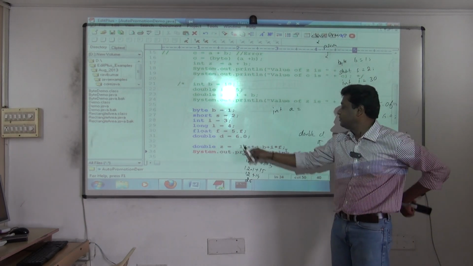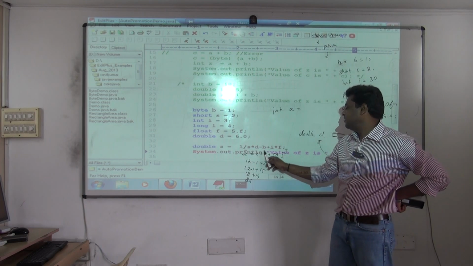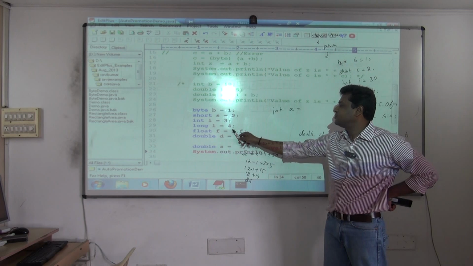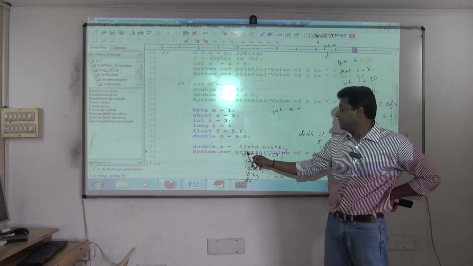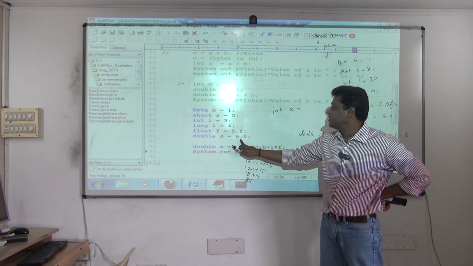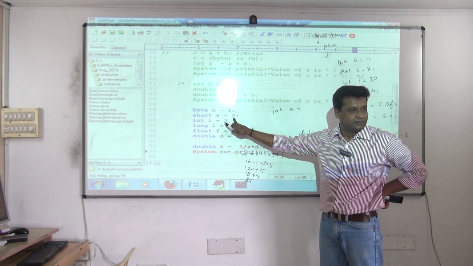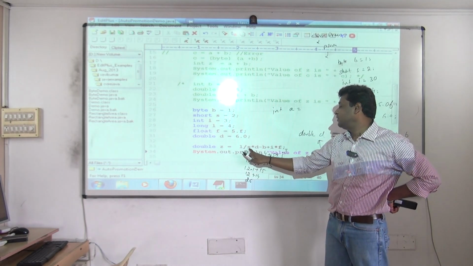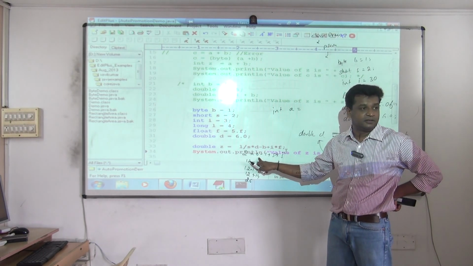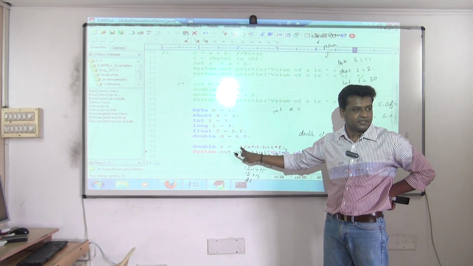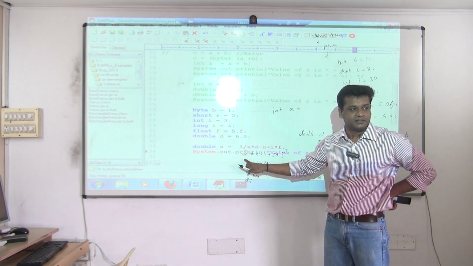First what happened? First division happened. Then this multiplication happens, meaning 2 into the first division. Division is what? 4 by 2. So it is 2. After 2, what will happen? It will multiply. 2 into it is multiplying with what? 6. So here short got converted to long. In this expression short got converted to long, result is 6.